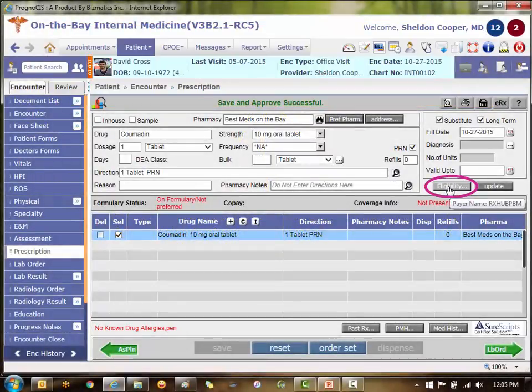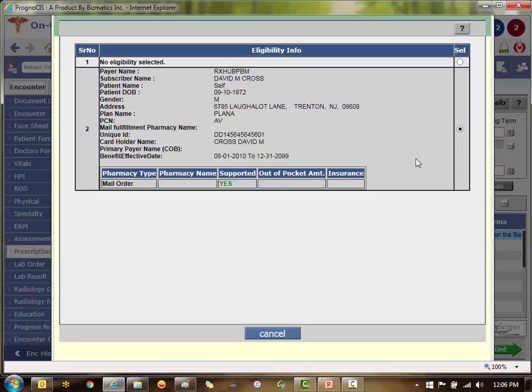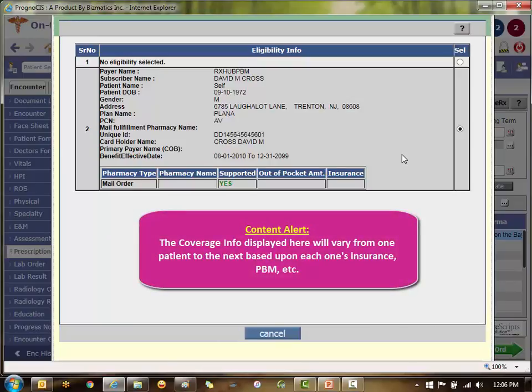Now, as regards the eligibility, I'm just going to go ahead and click that button. And we see here that for David, his pharmacy benefits is only for mail order pharmacy. Now, the contents that display on this screen, of course, will vary from one patient to another based on that particular patient's pharmacy coverage, the PBMs that are reporting for claims on that patient, and so on.